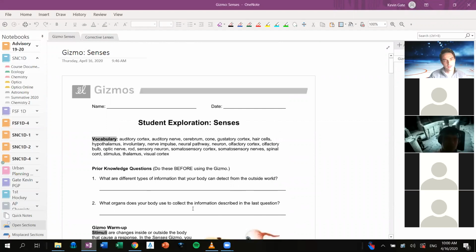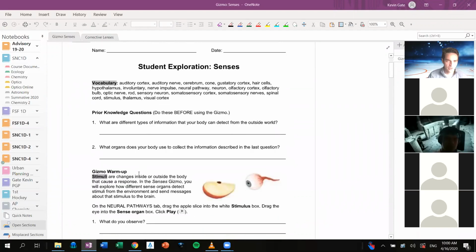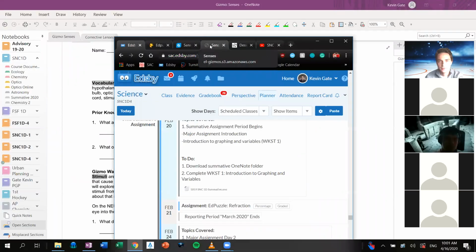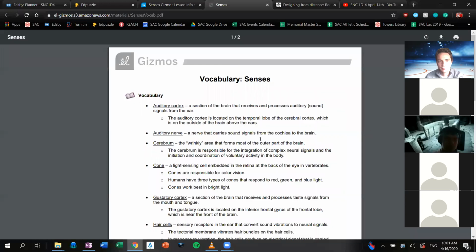This is the first time I've done this Gizmo with the class, so I'm pretty excited to give it a try. It is pretty complicated stuff, and there's some big words that we're going to look at before we even get started here today. Unfortunately, Zoom kind of covers the top corner of my screen, there we go. Okay, so some vocab that we need to know ahead of this Gizmo.